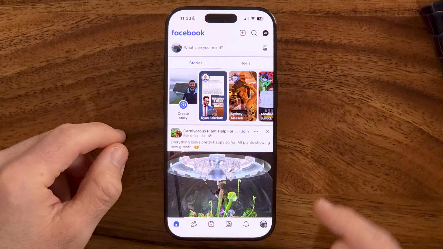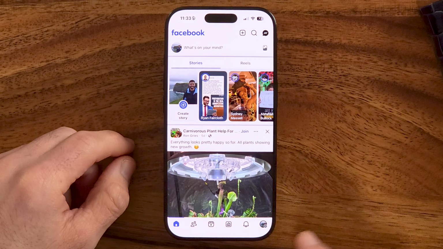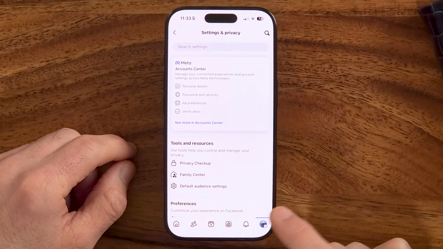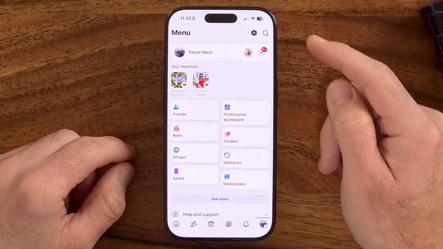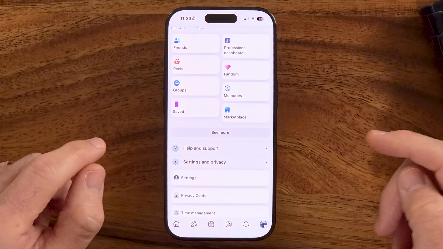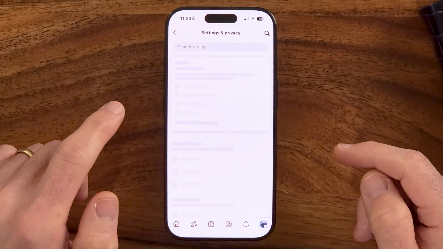So to do that, you can see at the bottom right is that menu icon. Keep in mind, if you're on a different device, it might be at the top right. Now from here, let me tap on it again. We're going to get to your settings. So you can either tap on the gear icon at the top right or open up settings and privacy and tap on settings.